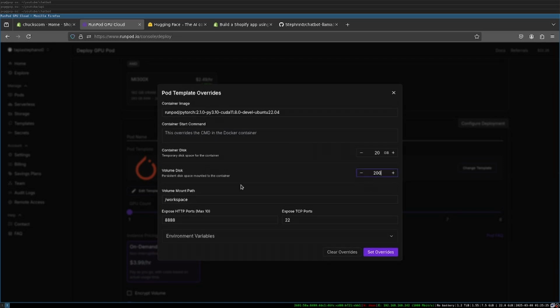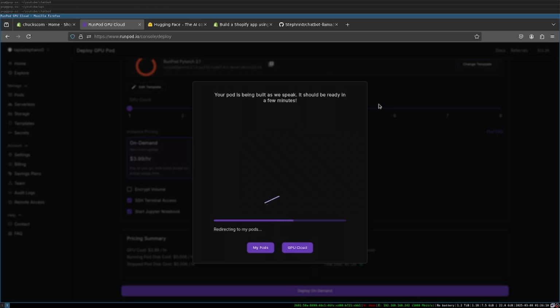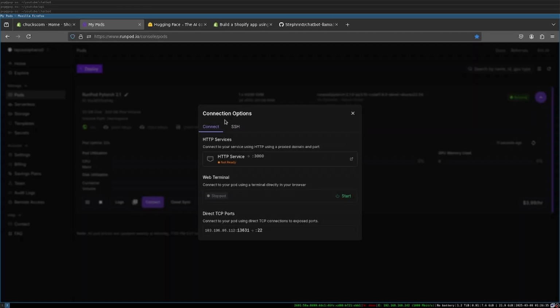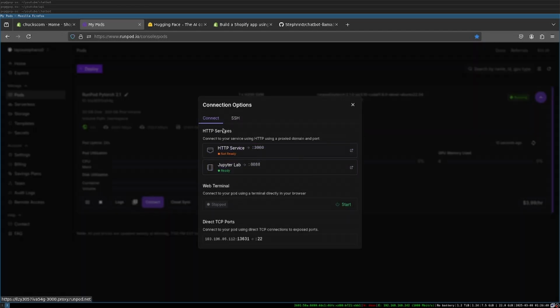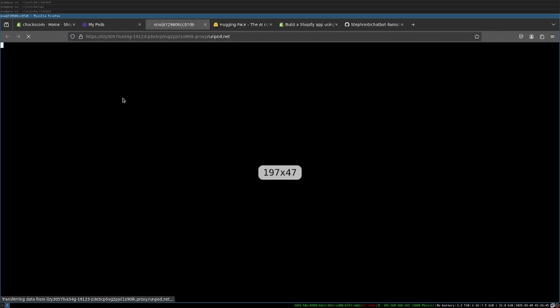So we're gonna have 200 gigabytes of hard disk. Let's set overrides, and yep, almost forgot here. We need port 3000 open because this is where the server is gonna run. All right, so now everything's setting up. All right, so now we have to connect. So I'm just going to connect here. All right, so it's detecting this. This is good. So let's go start, and let's open the web terminal.